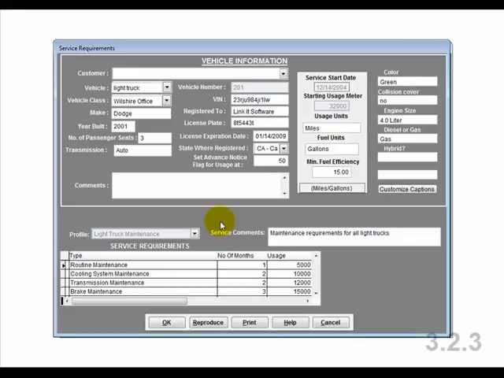You can edit any of the information about the vehicle except for its vehicle number. However, you must have all work orders closed for the vehicle if you want to change the service profile. You'll receive an error message telling you to close all work orders for the vehicle if you try to do this without first closing all work orders.